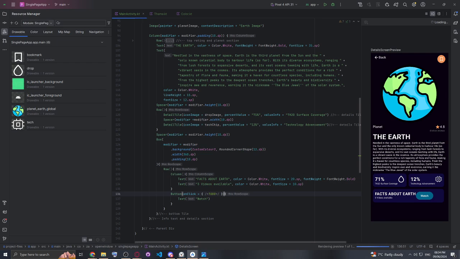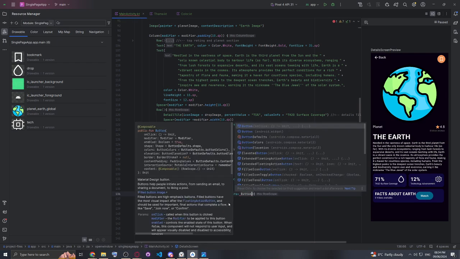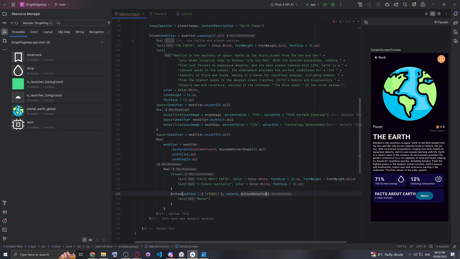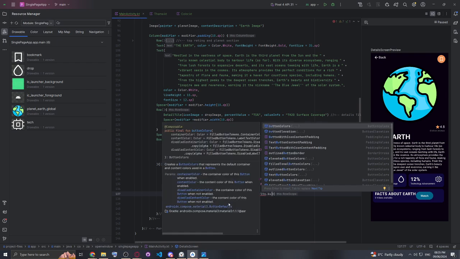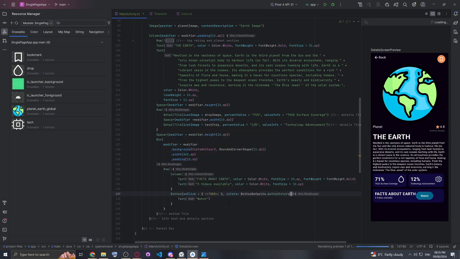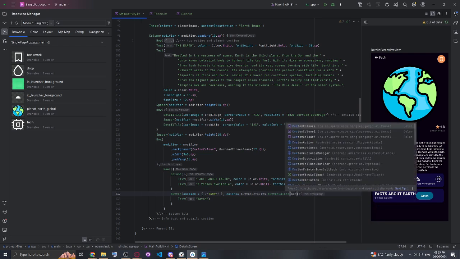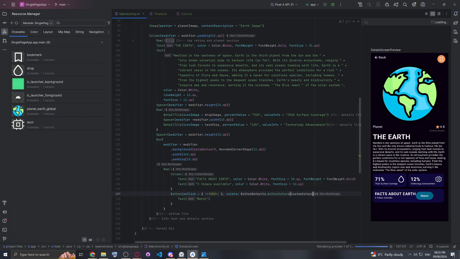So let's just add in a comma at the end of this functionality, and that's where we'll add in colors is equal to button defaults. Since we're using a default Android Studio button, we have to use these when changing the button color. So we'll say button colors, and inside here we can make it custom color 4.